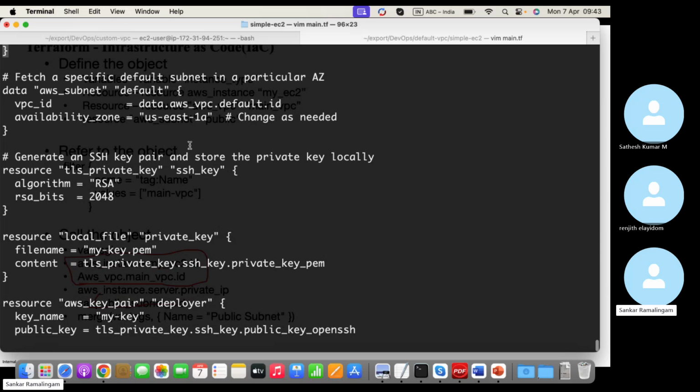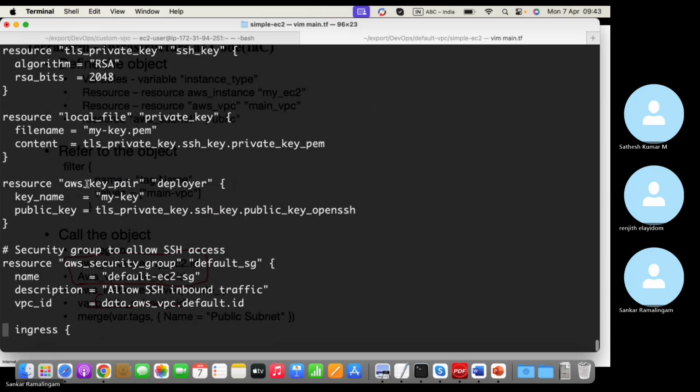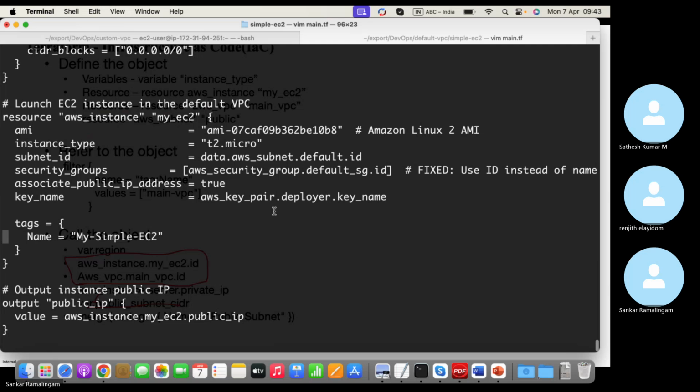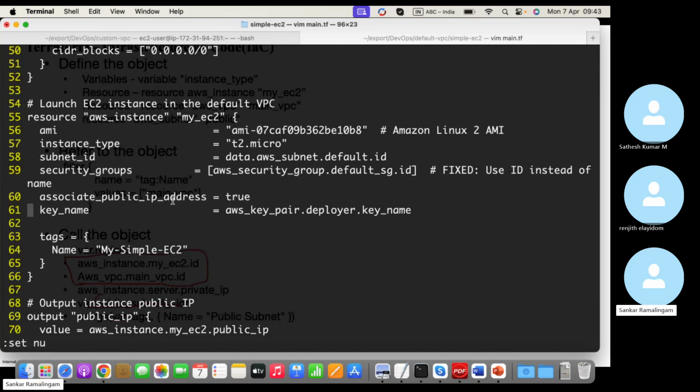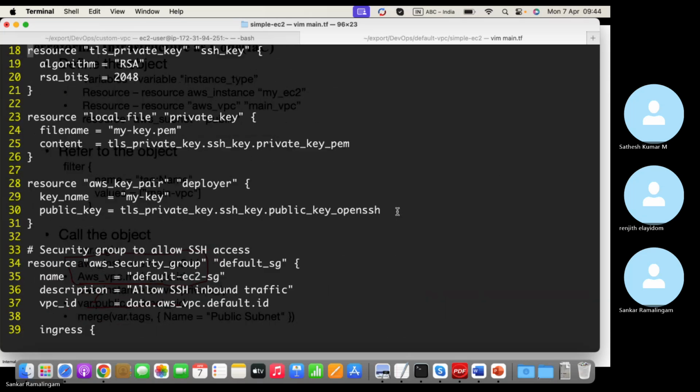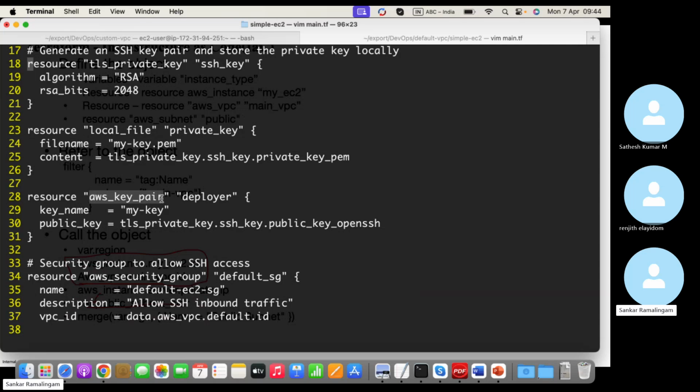So here, key name. I'll go to line number 61, key name. I'm saying aws_key_pair.deployer.key_name, which is nothing but: there is a resource called aws_key_pair that is created, there is an attribute deployer, and then there is an attribute called key_name. If you look up, resource aws_key_pair, dot notation, the particular attribute dot another attribute, which is having my_key.